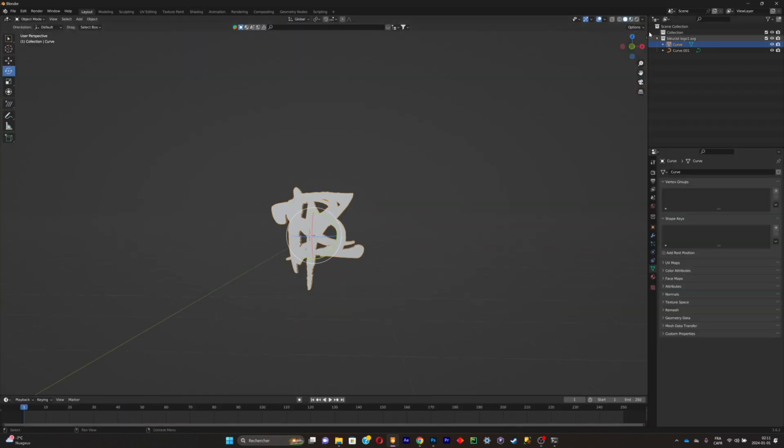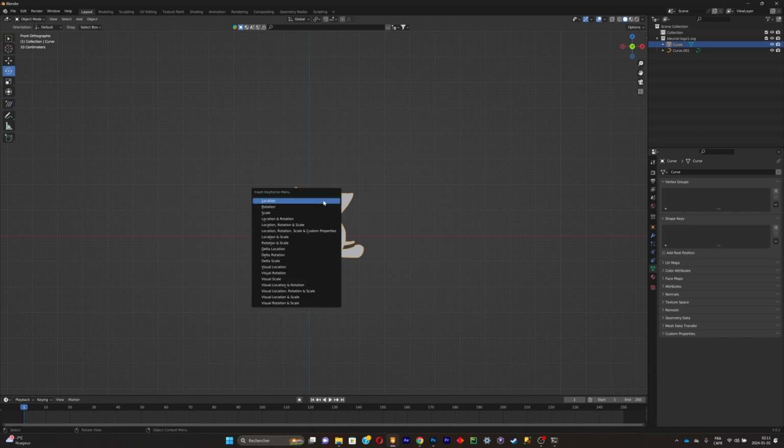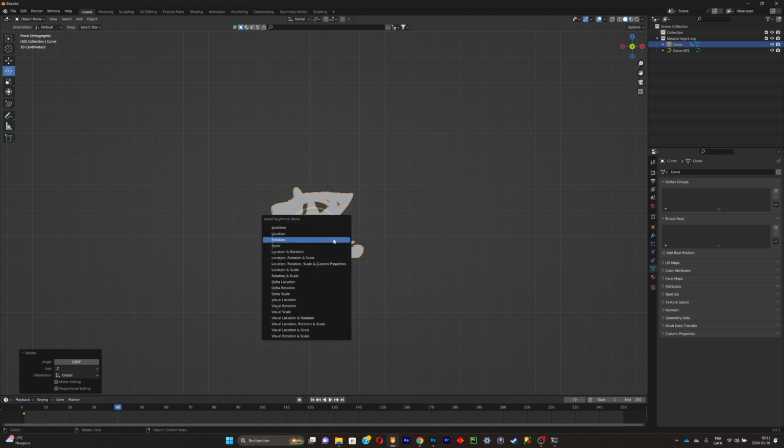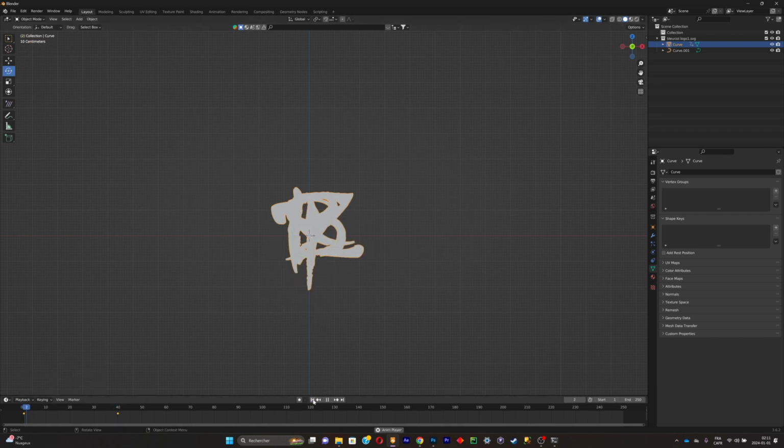So now for the logo animation, what you're gonna have to do is simply select it, go to the first frame of your timeline, and now click on I right there, click on rotation. Just skip a few frames forwards and just try to animate it. So now once you have something, just click on I again, rotation.